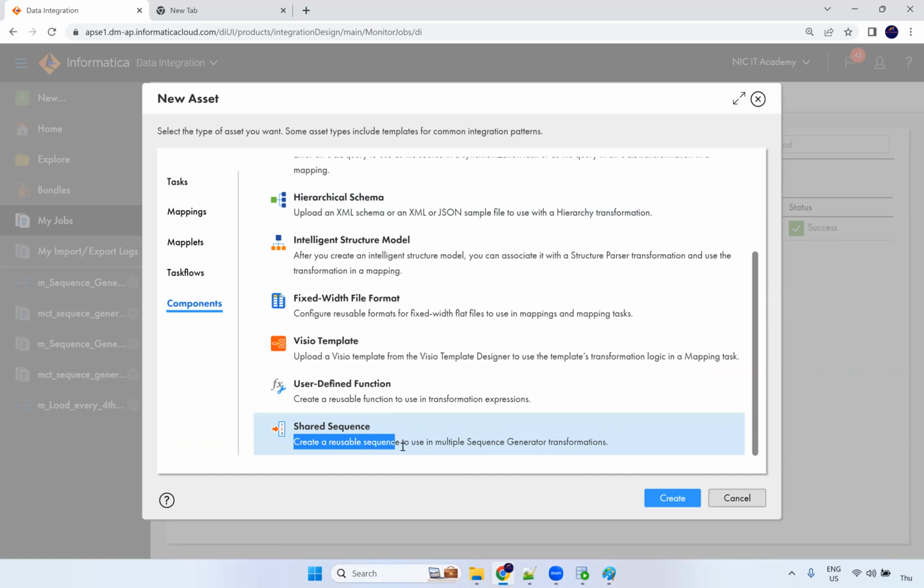Create a reusable sequence. This is like the reusable transformation we have in PowerCenter. But here in IICS, we don't have any reusable concept, so directly reusable transformation logic we do not have. The only thing is a reusable sequence. If I want to use any transformation as reusable, you have to create it as a mapplet. But here I'm creating a reusable sequence to use in multiple sequence generator transformations. So I will create this one.